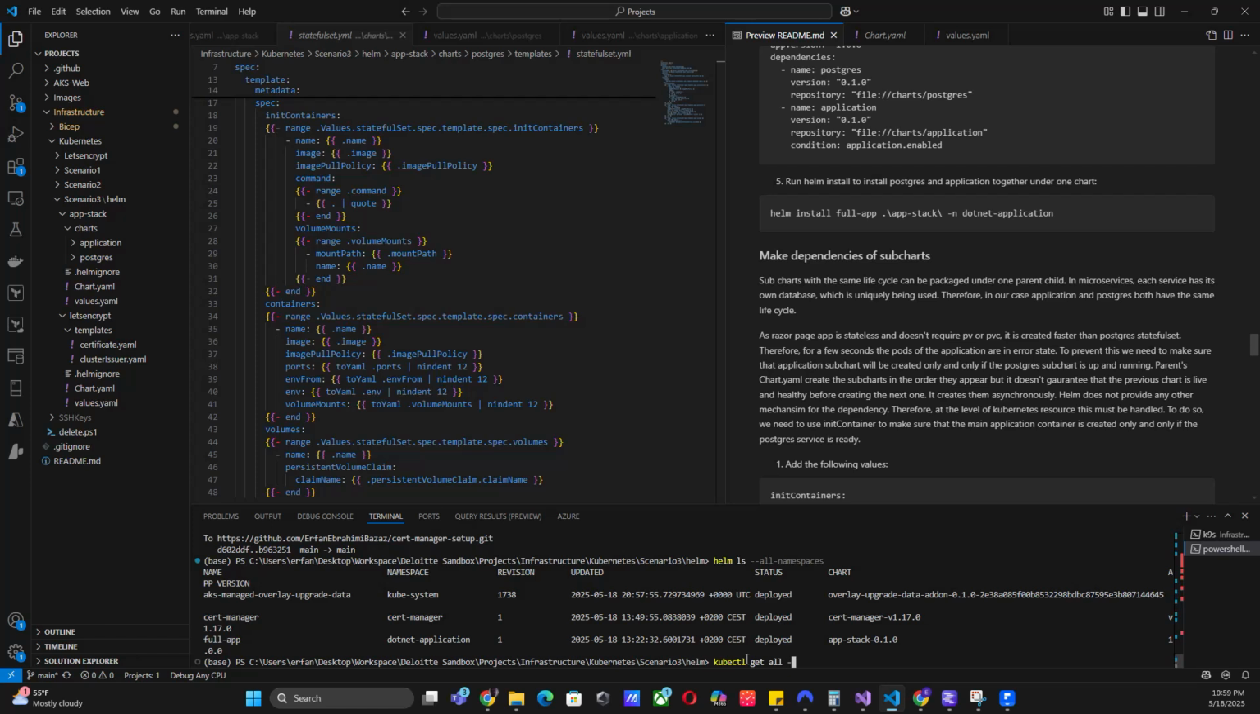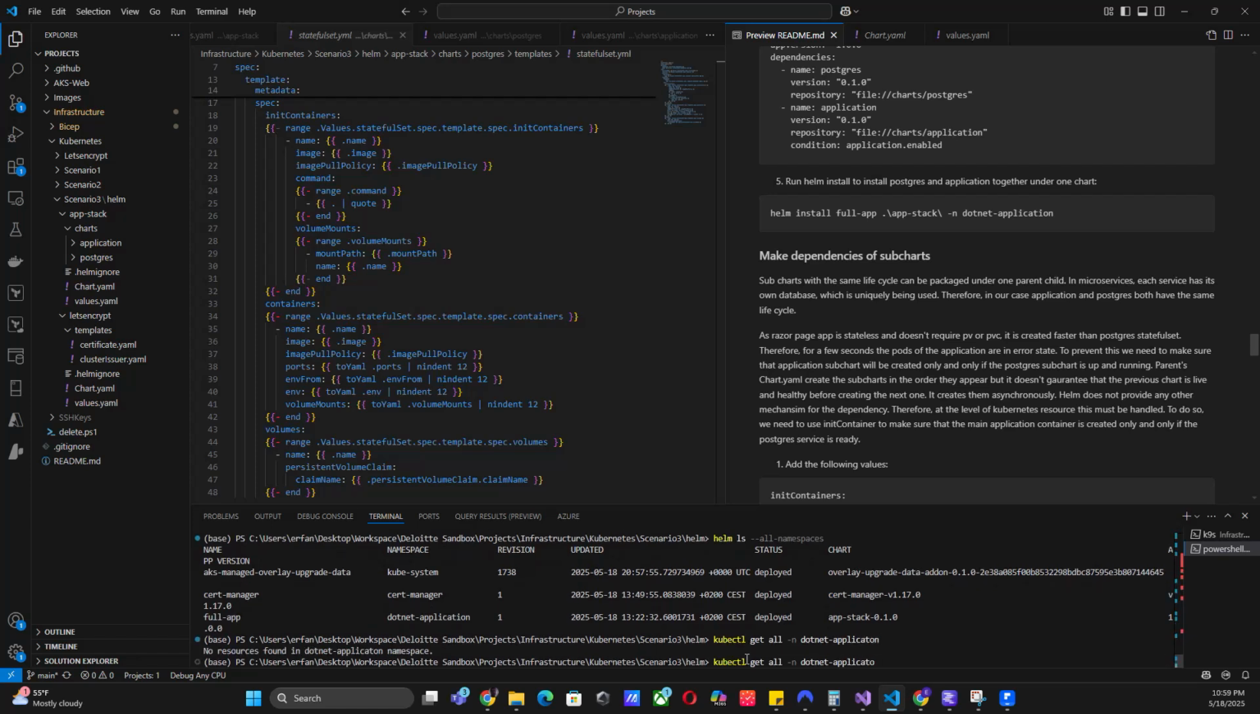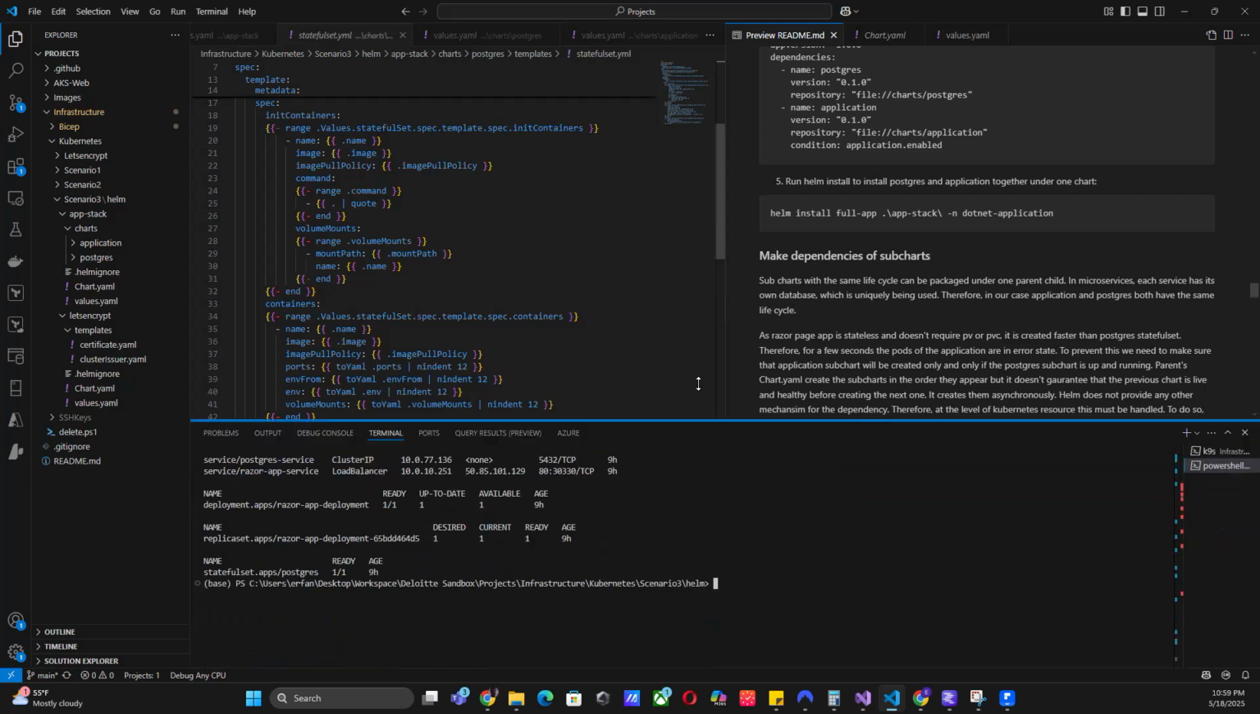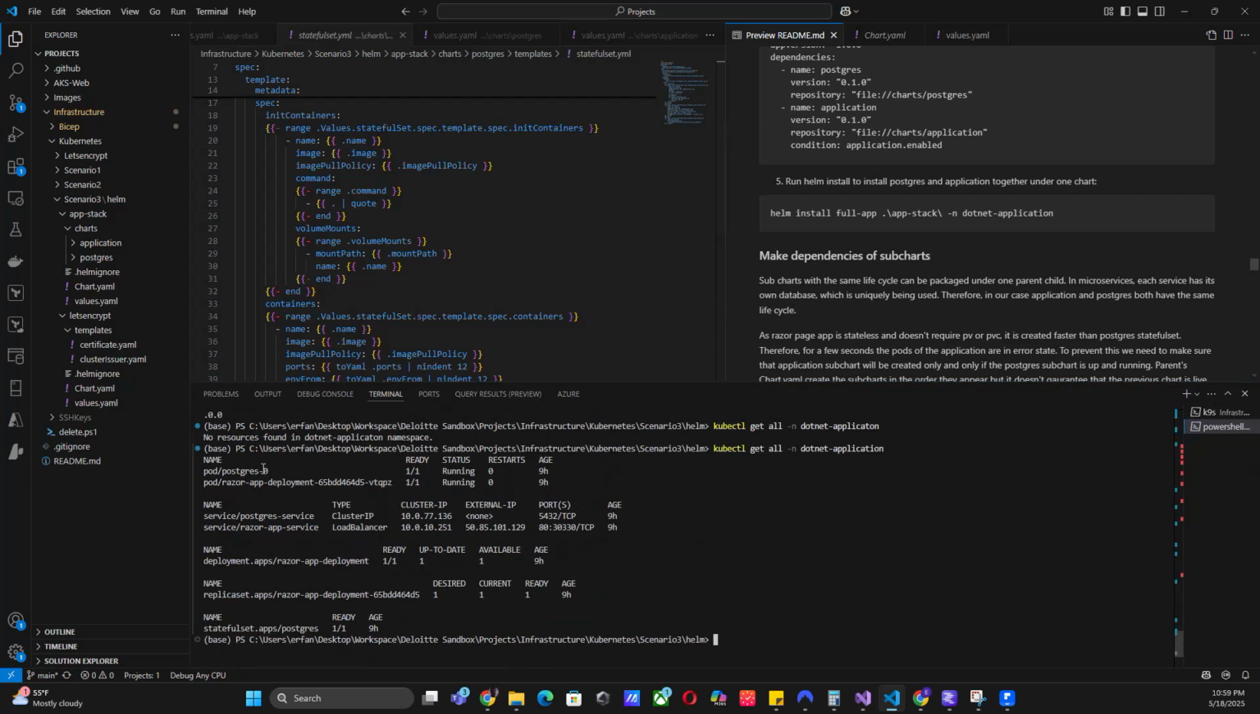kubectl get all -n, and it was .NET application, if I can type it correctly. So here you see that you have a Postgres database which is in running status. You have the Razor Page application.